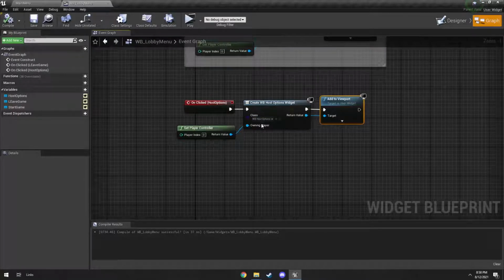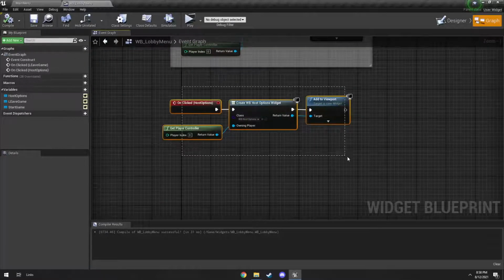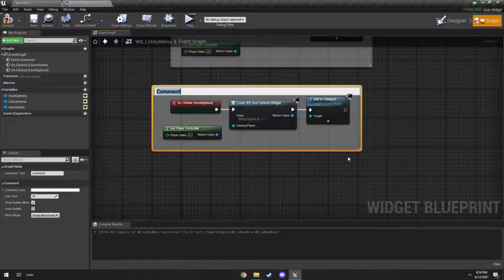I would do an is valid, but this is only ever going to be created whenever it's selected, and whenever you close it, it's always going to destroy itself. So there's not really any chances of it ever accidentally staying on screen or anything like that. This will just be called the host options widget, and we'll drag that up there.